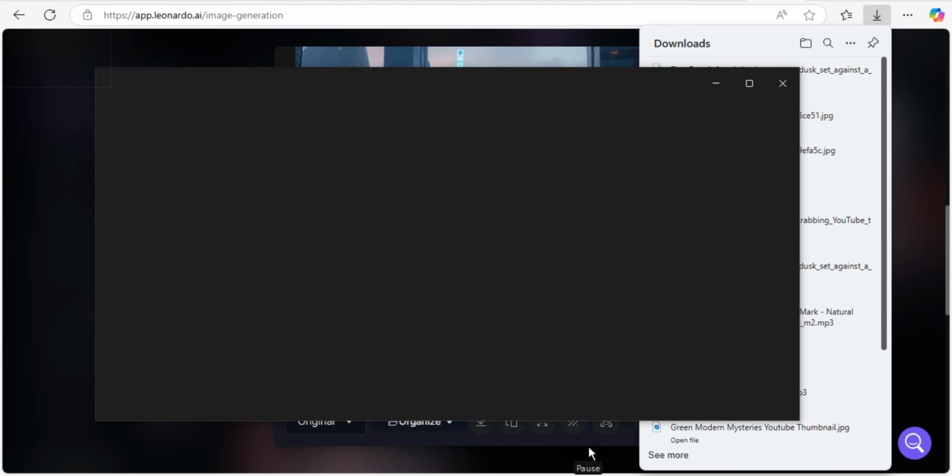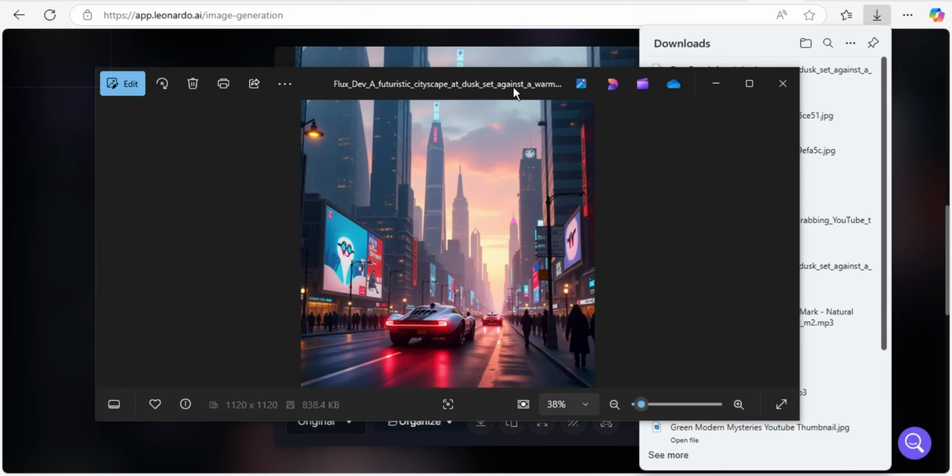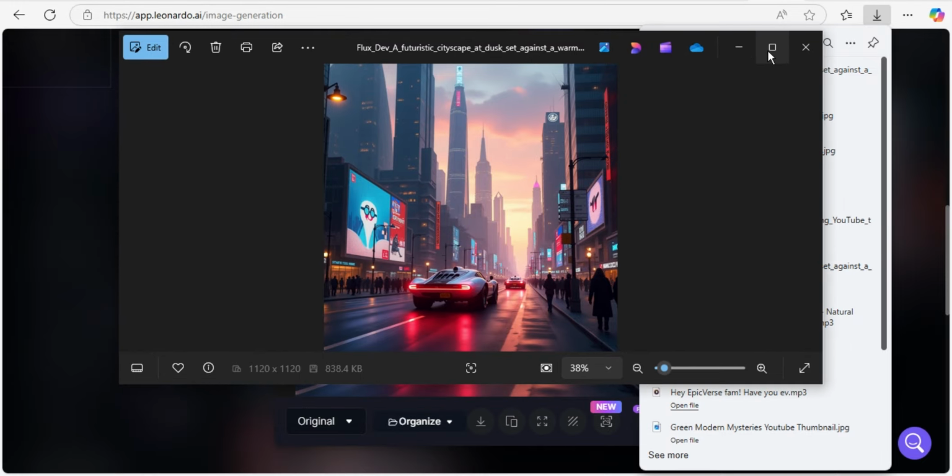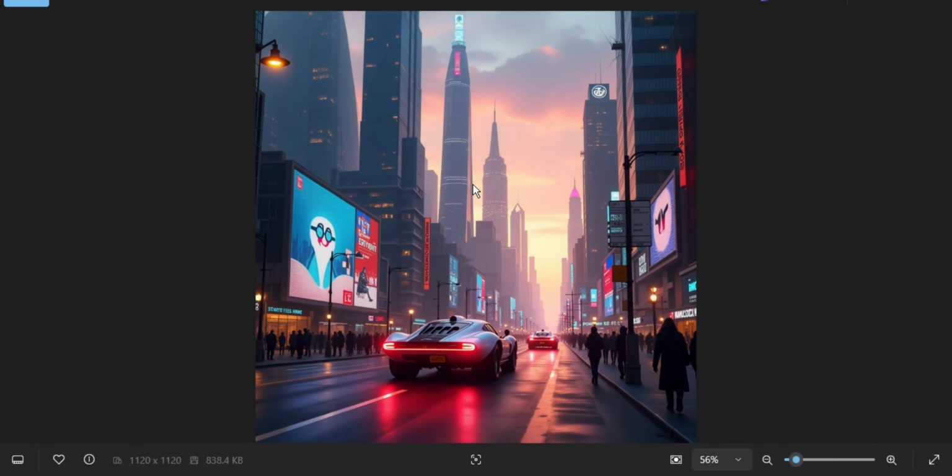And that's it. You've just generated an awesome image using AI for free. Try it out yourself and drop your creations in the comments below.